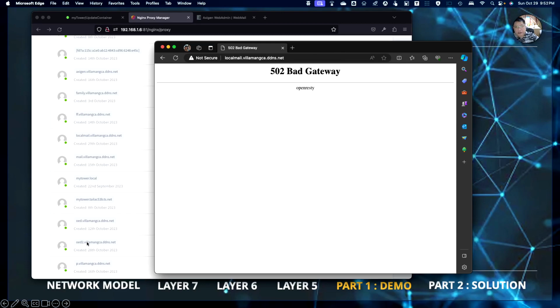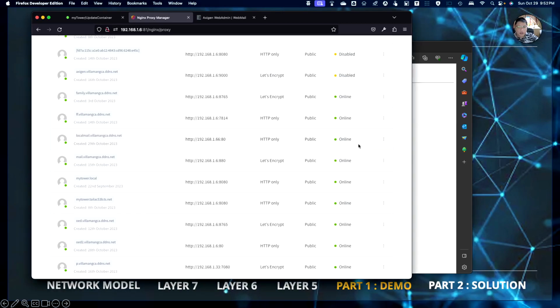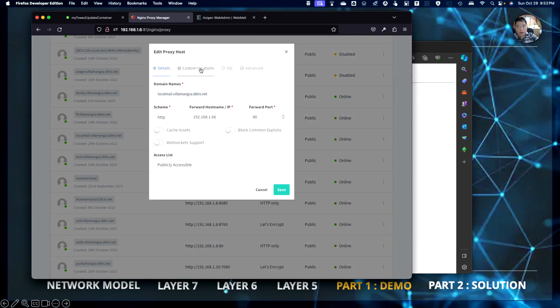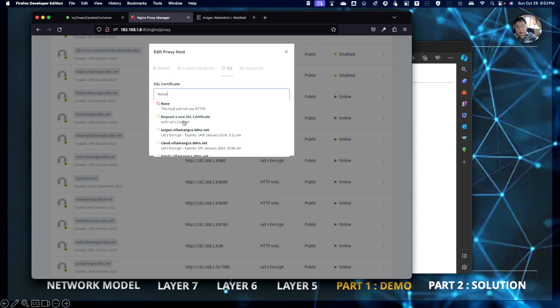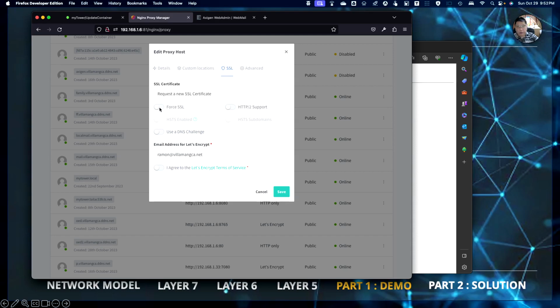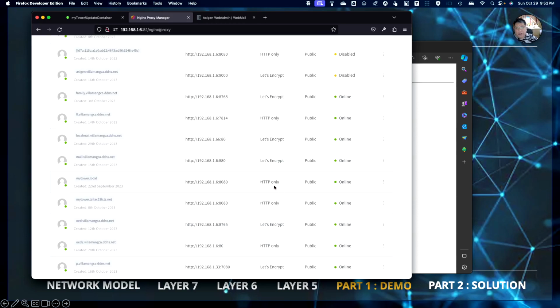It doesn't work because you have to force it to use SSL. So we're going to request a new certificate and we're going to force it. Okay, save. Oh, I have to agree. Okay, save. It takes a very long time. This is the problem with the SSL, but now it's completely SSL.